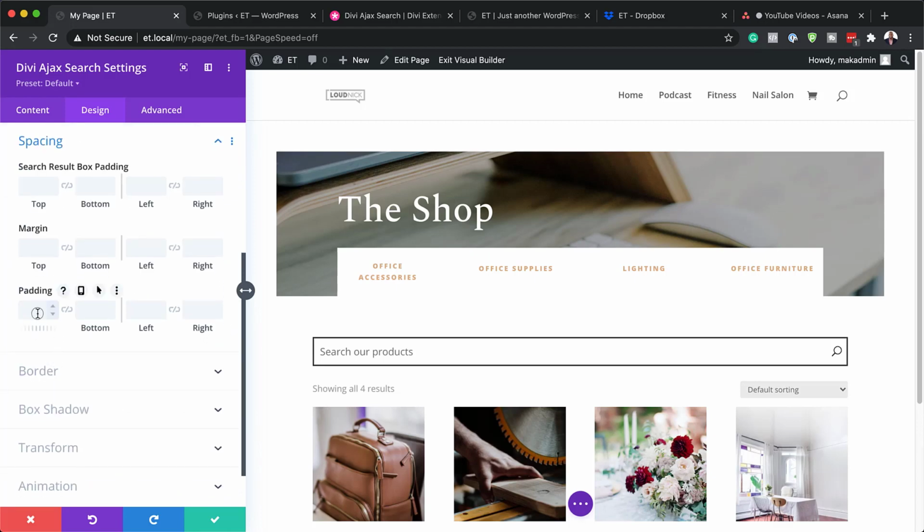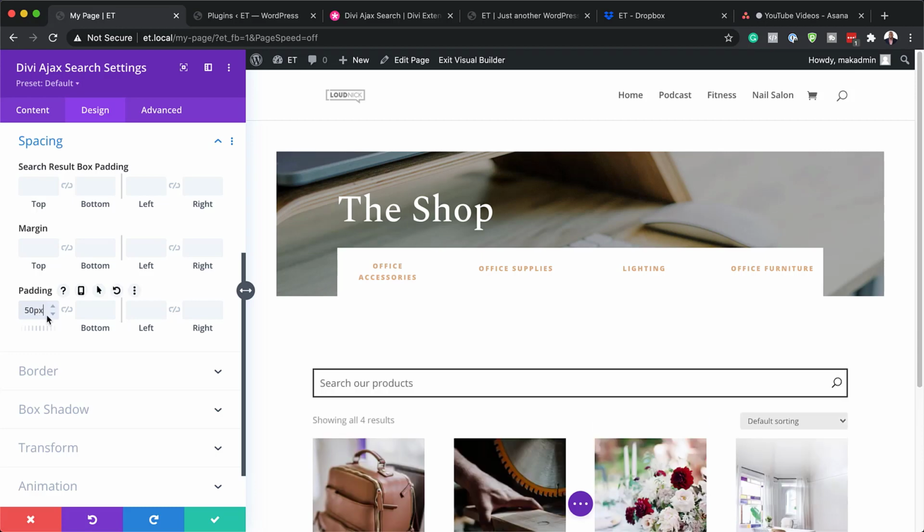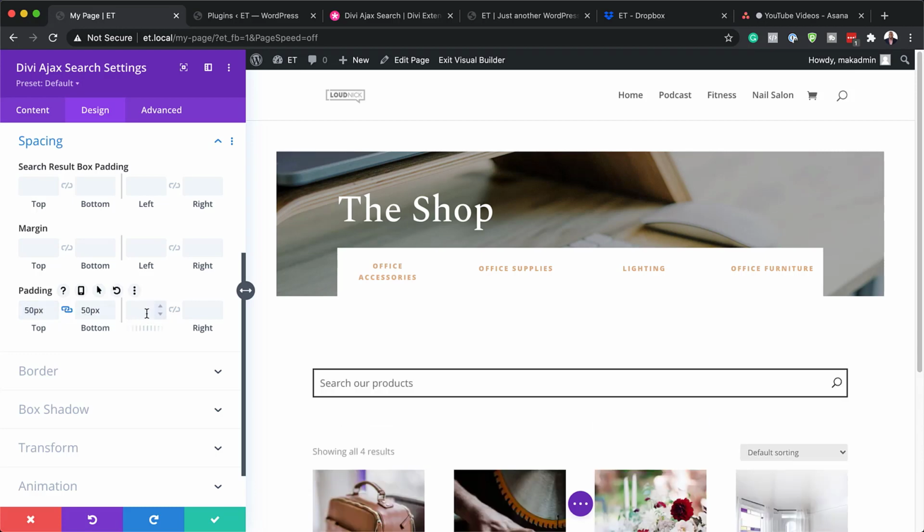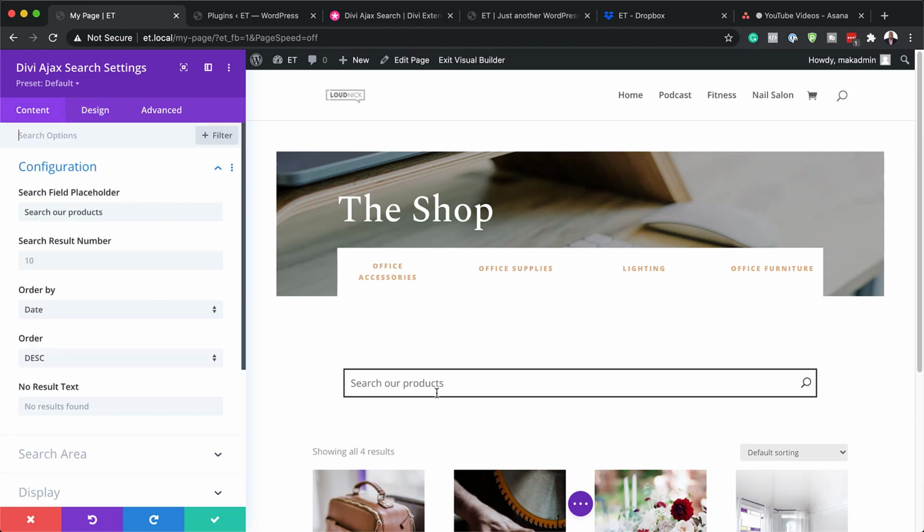And for the padding, we're going to set this at 50 pixels. So now we're going to make sure the 50 pixels is around our module like that. Now, of course, you can design this based on your color palette that you have on your website.